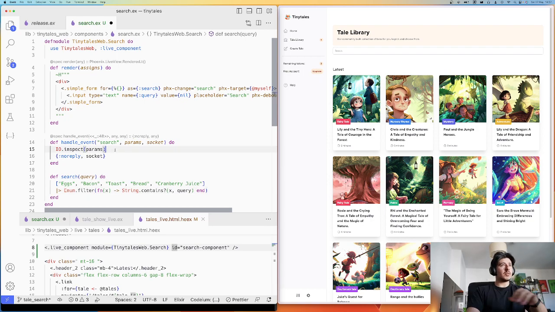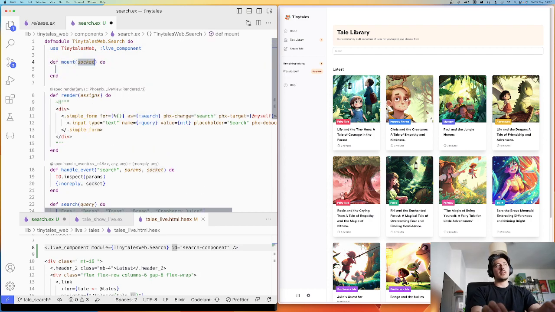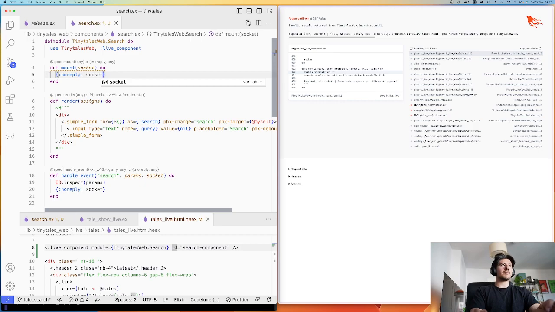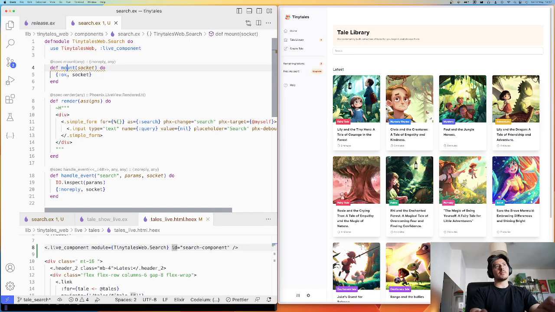So what I want to do is actually do that here. And we also want to be able to render the results. So I think it's no reply socket for a live component mount. No, it's OK socket. Of course it is. Okay, cool. So mount is just what happens to kick off the life cycle of this.